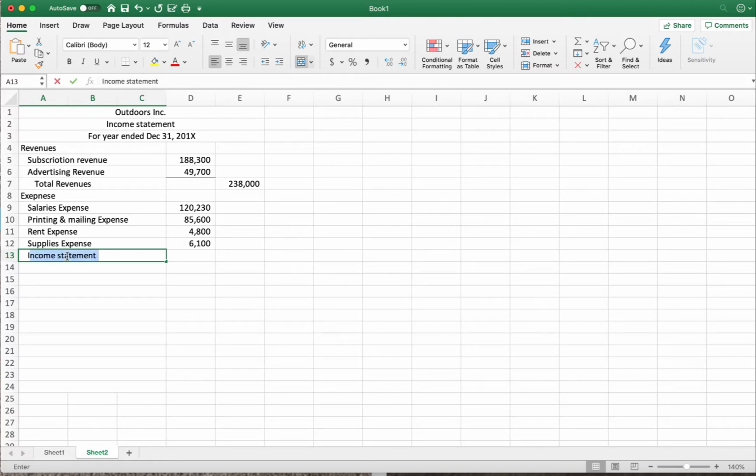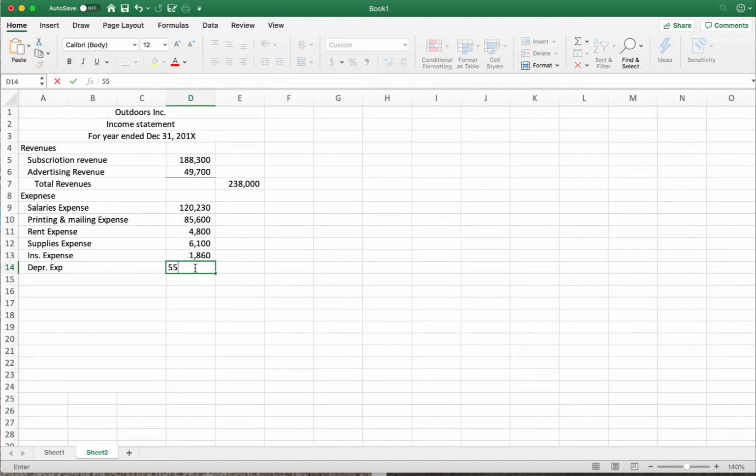Then the next expense is insurance. I'm just going to abbreviate, and basically, it's because I'm being lazy. That is $1,860. The next expense we have is depreciation. Oh, did not indent. Make sure I put my indents in there. That's $5,500. And the final expense that we have is income tax expense. And that is for $1,600.